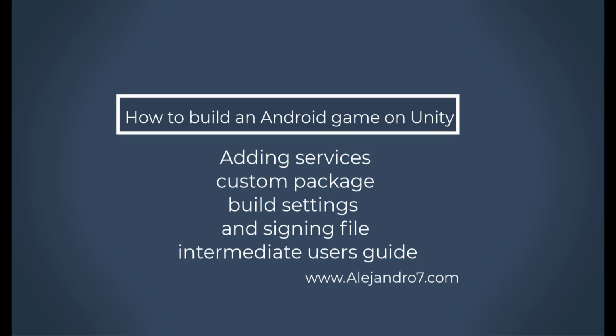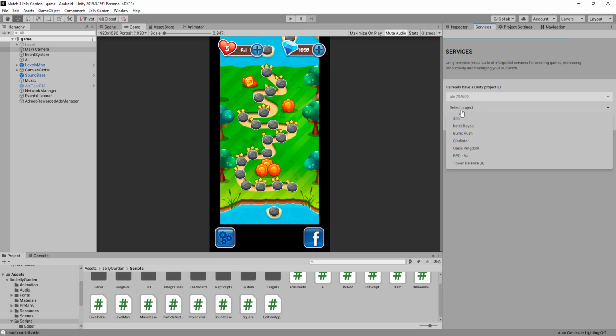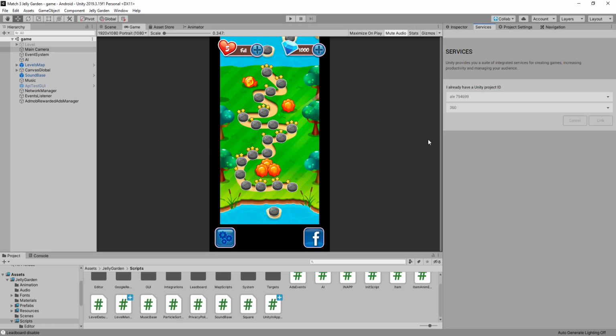How to build an Android game on Unity. First step is gonna be to attach your project. The way you do that is on the top right under services. Look up for your project. In this case mine is called ALE, and a few numbers, and the project that I want to attach here is 360. Just click the link.